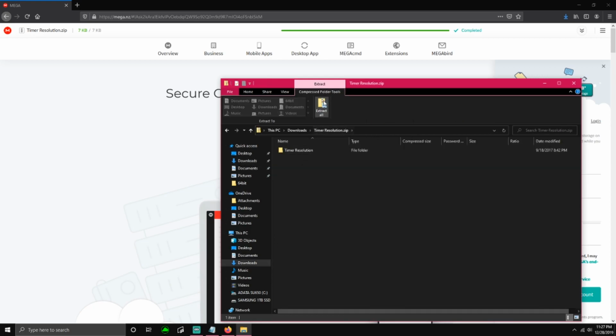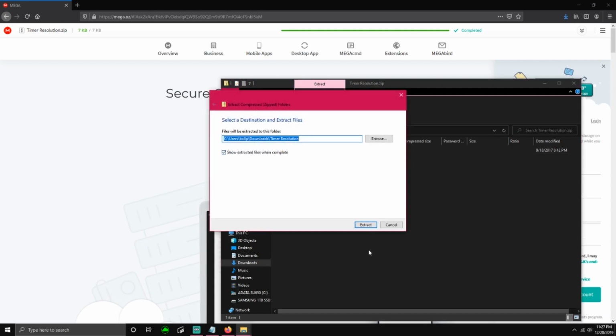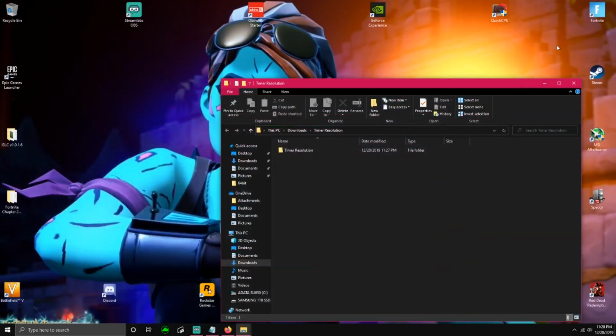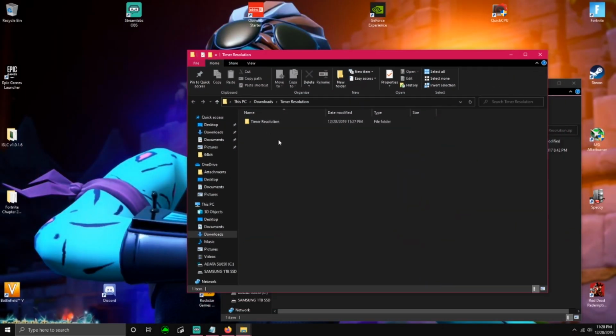And when I click on it here, you see extract all. You guys might be able to do it a little easier than me. It'll just come up and you'll right click and hit extract all. But you just want to extract all the files. Minimize this. There it is, right there.